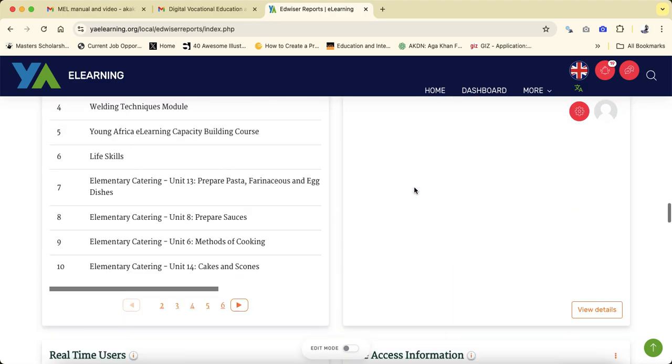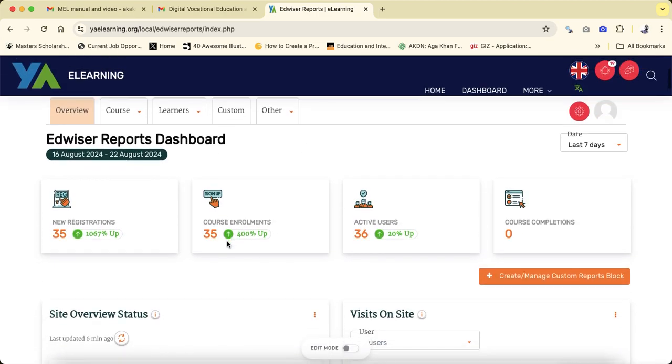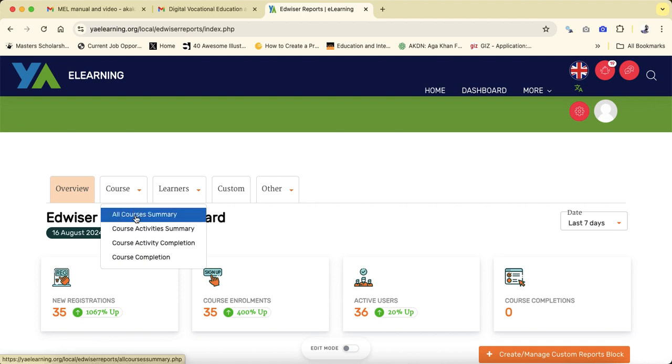So that's the overview, and you can keep adding reports down there to the overview. Then when we come to the courses, there's a courses tab. You can view a summary of all courses, you can view course activity summary, you can view activity completion summary, and also course completion.